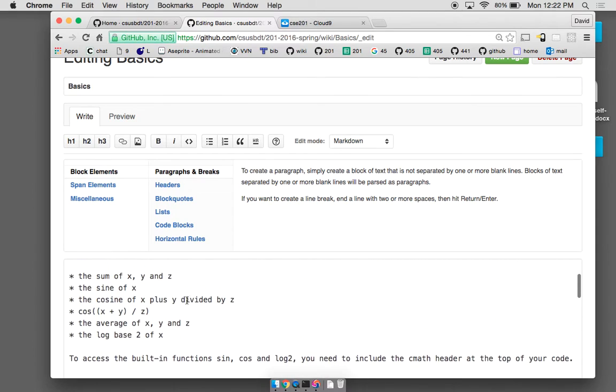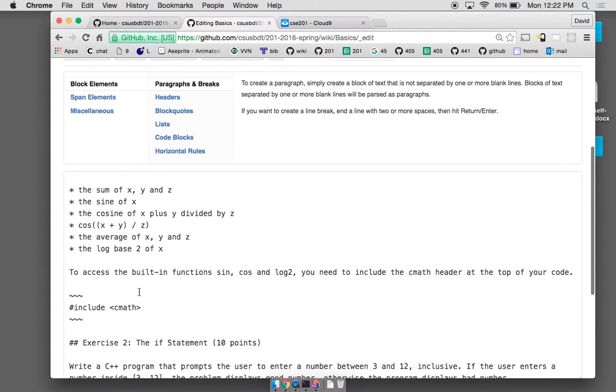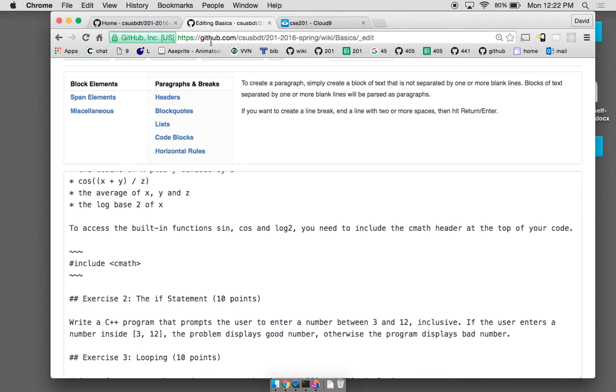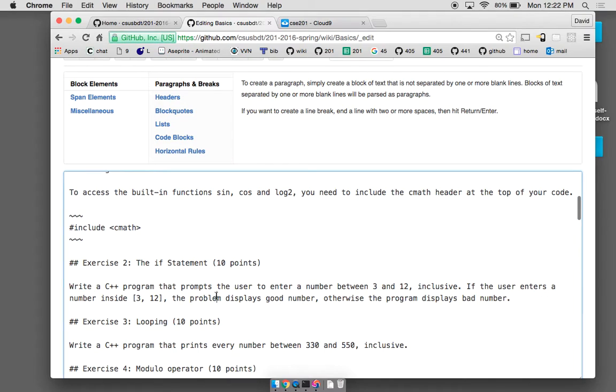Just to show you how convenient it is to use this system here, I'm using something called GitHub. If you turn into a programmer, you'll learn about GitHub pretty soon. It's widely used these days by programmers. And so the program displays good number. Otherwise, the program displays a bad number.